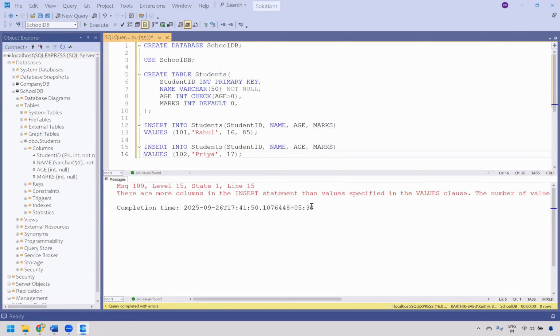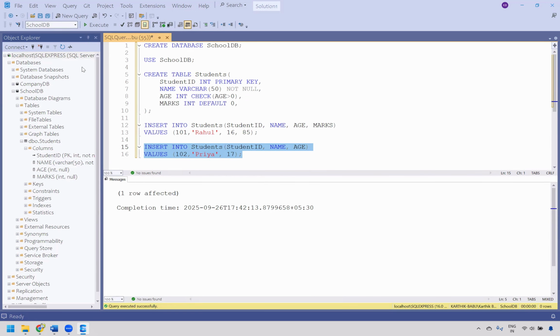Okay, why is it failing? Because if I'm giving the column names here, it is expecting the values also. Now I'm giving the column as marks, and it is expecting to insert the marks, but I don't wish to give the marks. So in that case, you can remove this one, then select it and insert it. It will try to store.